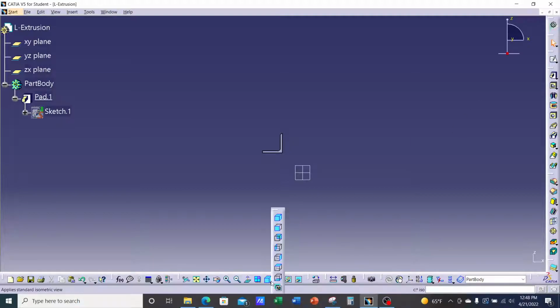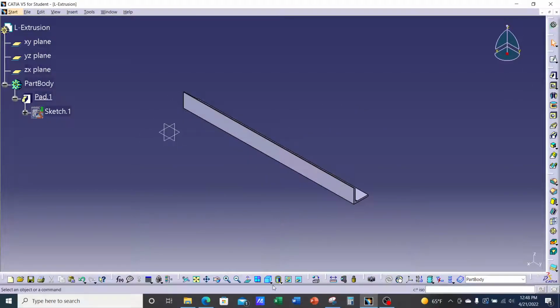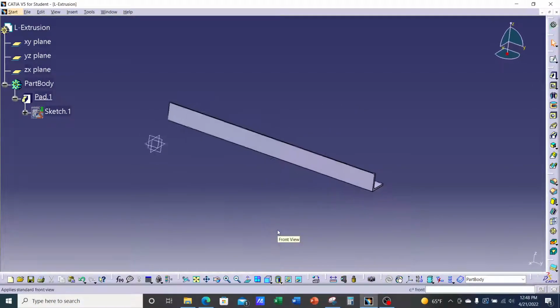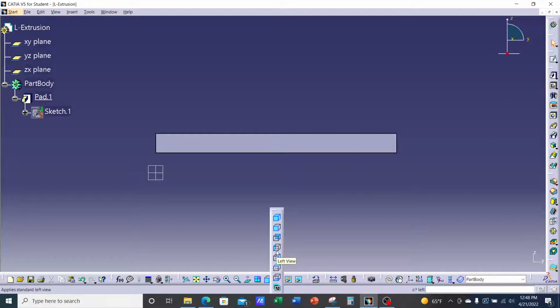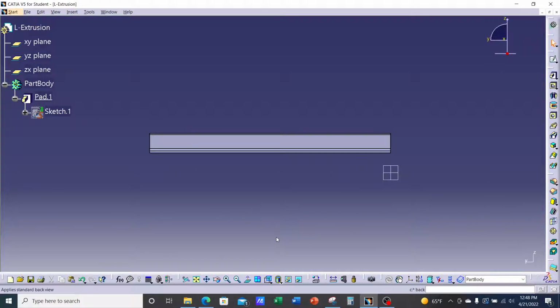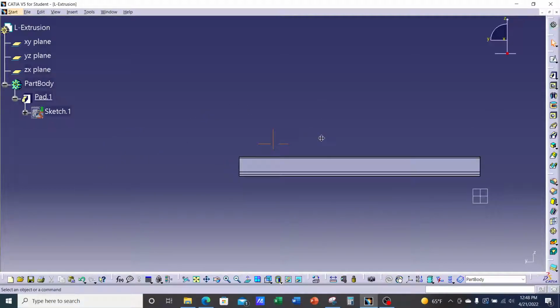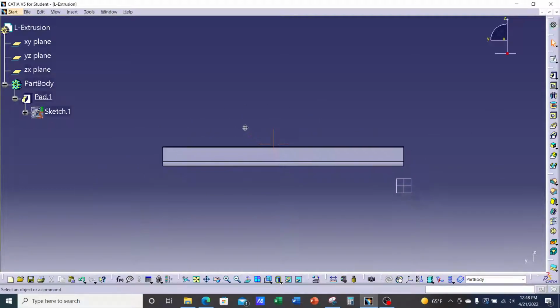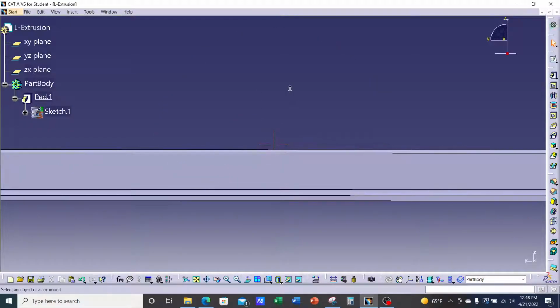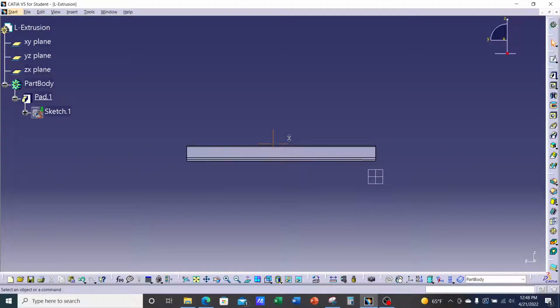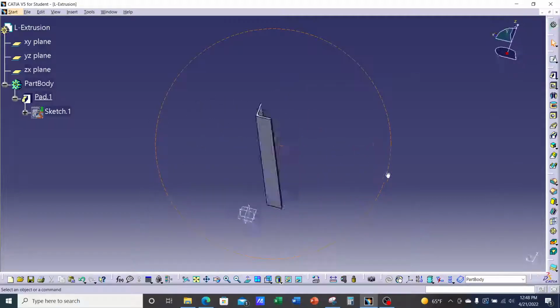Okay, you can also use this toolbar for orientation. Hey, I want an isometric view. I want a front view, back view, and so on. Or you can use the mouse. So to pan, hold on to the wheel to pan. To zoom in and out, you hold on to the wheel and just tap the right button and move the mouse up and down to zoom in and out. To rotate, you hold the wheel and the right button.